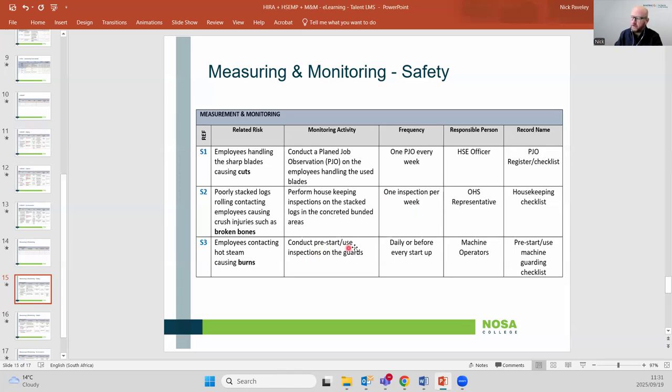Same for my pre-start or pre-use inspection on the guards. It would make sense that we do this daily. Those machines are being used, the dry rolling machines are being used daily. So the guards have now been installed. And to monitor that those guards are working effectively, I want to perform a pre-start check on those guards.